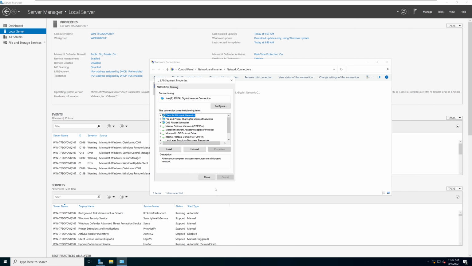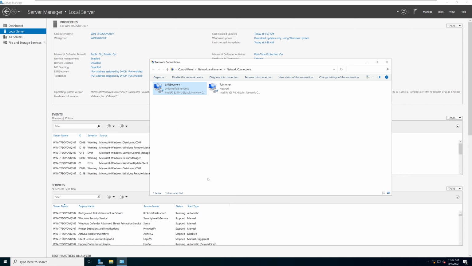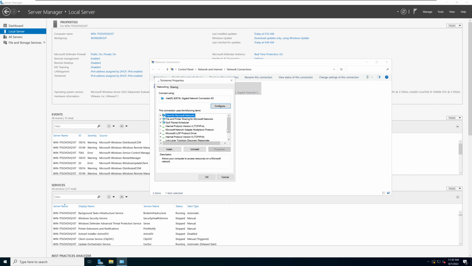And then we're going to say OK. Another thing I'm going to do in this LAN segment is that I will never be using IPv6. So I'm going to simply disable IPv6 because there's no need for me to use it, and then I'm going to close it. You may also disable IPv6 for the network card that is connected to the internet if you are not using it.